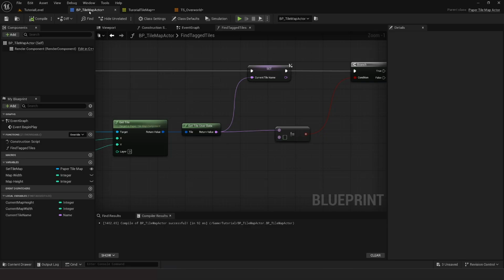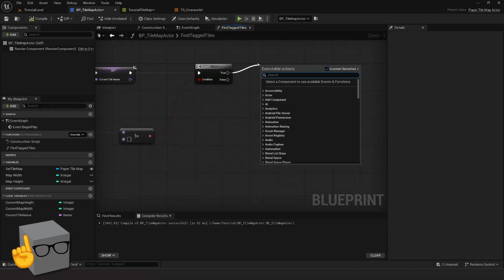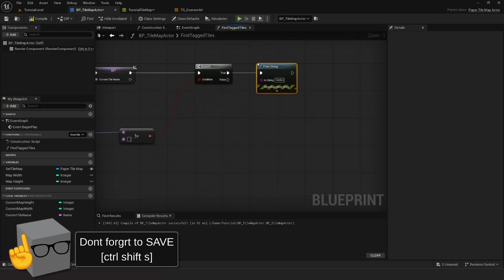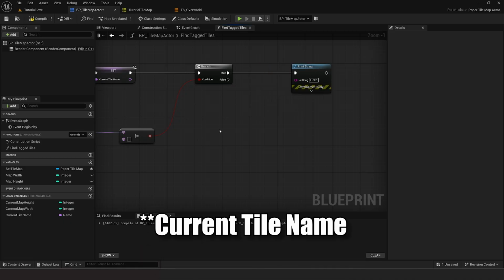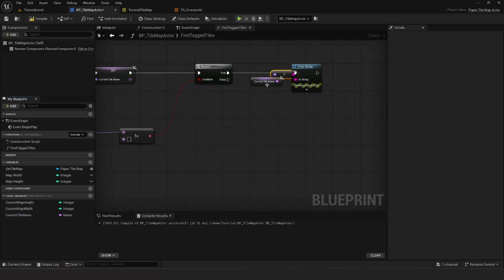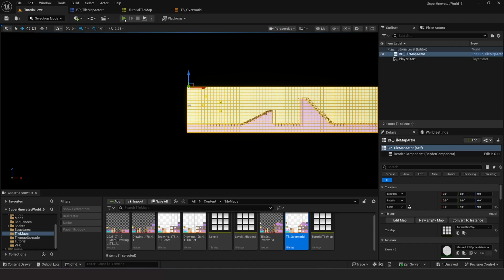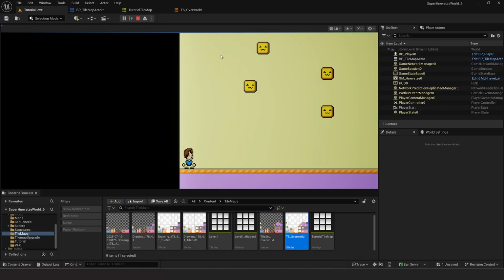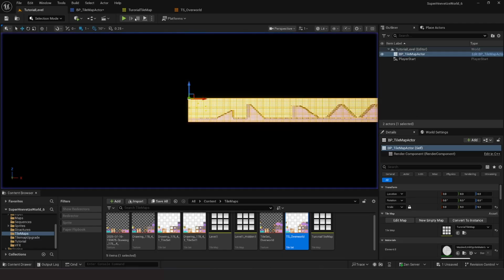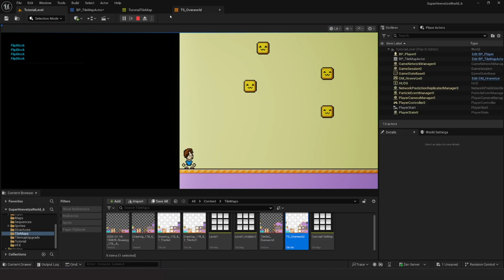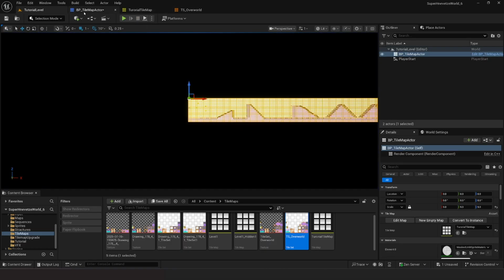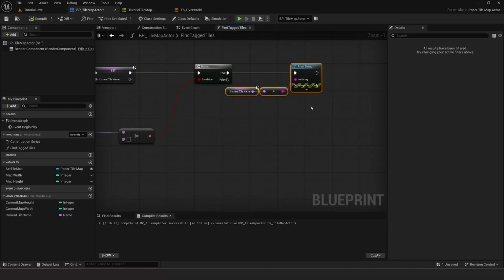Go back to the blueprint and call a print string node and connect it to the true case of the branch. Drag the current tile name variable into the input, and now, if you did everything correctly, you will see the name of all the tiles you placed will appear on the screen when pressing play. Then, after making sure it works, you can delete the print string.